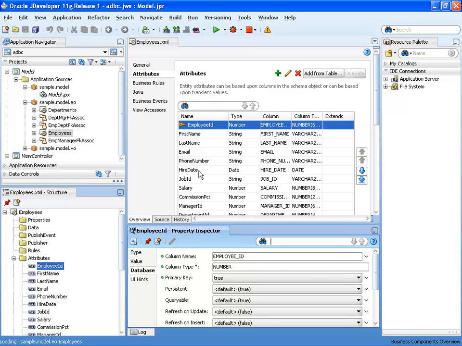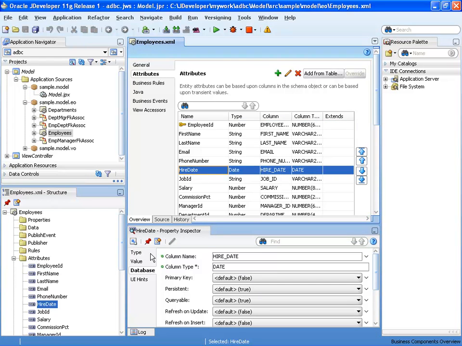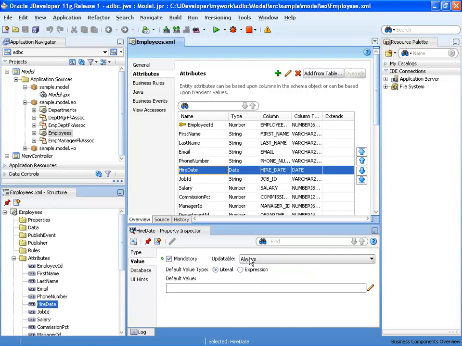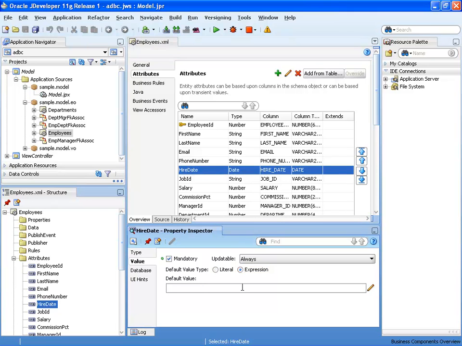Let's look, for example, at the hire date field. One thing we can set for the hire date is a default value. This can be a hard-coded value, or it can be a result of an expression. We're going to use a Groovy-based expression to represent the current date as the default value for a new record created.